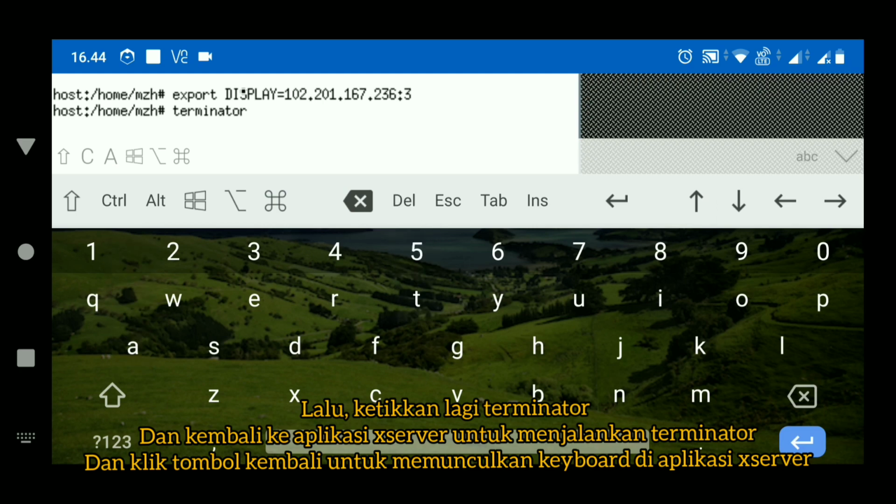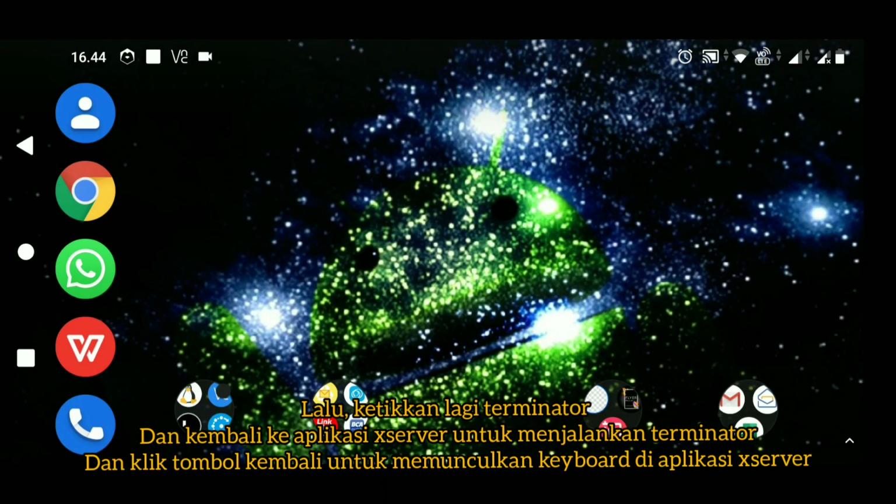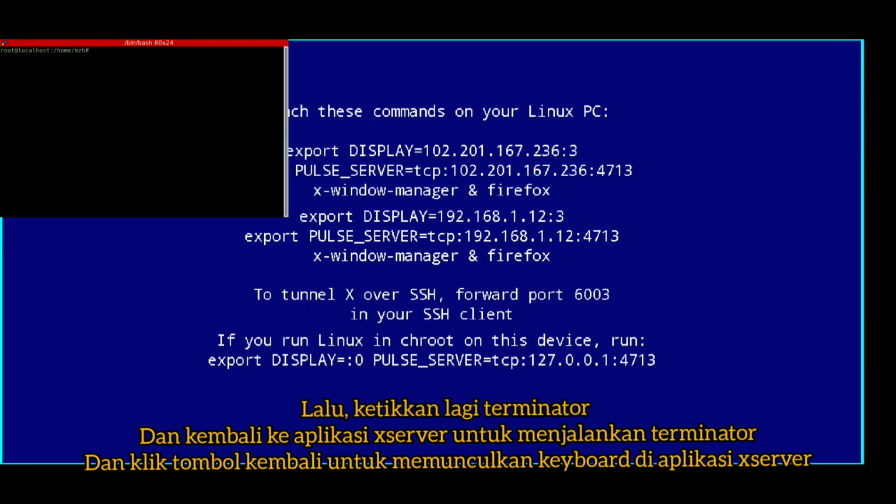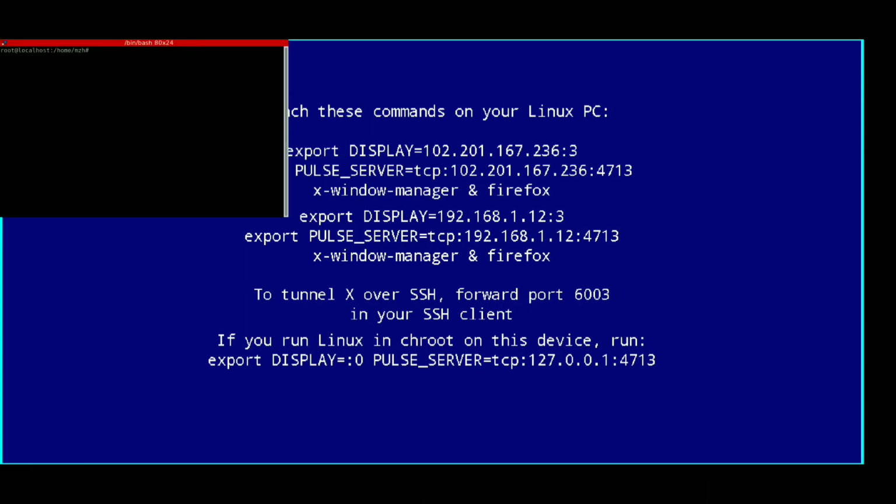Then, type Terminator again and return to the server application to run Terminator. And click the back button to bring up the keyboard in the server application.